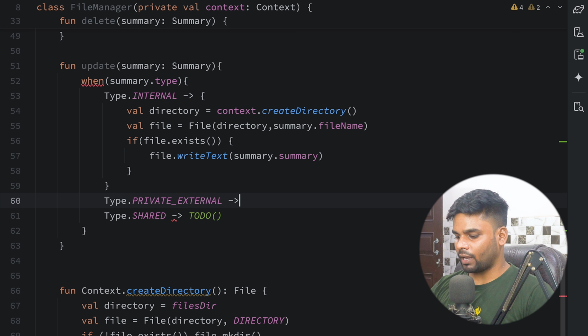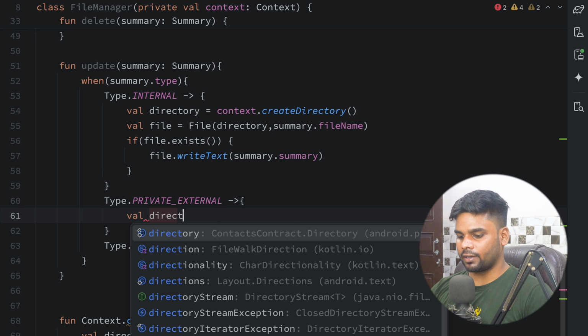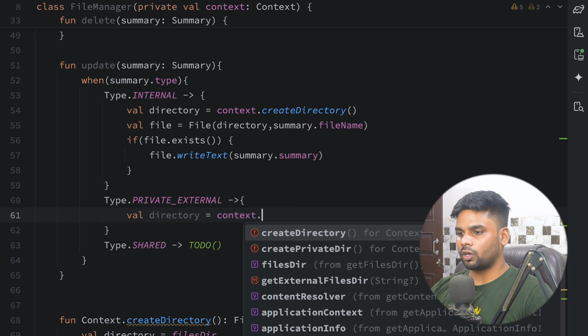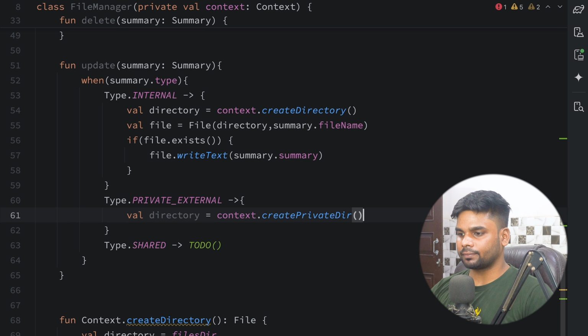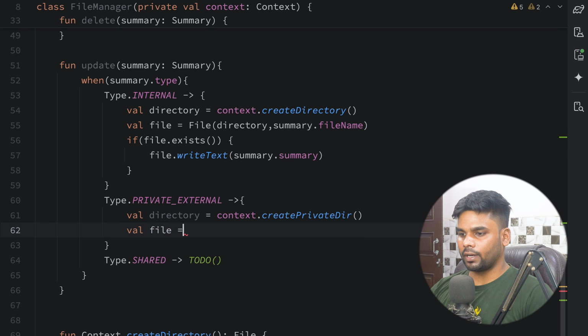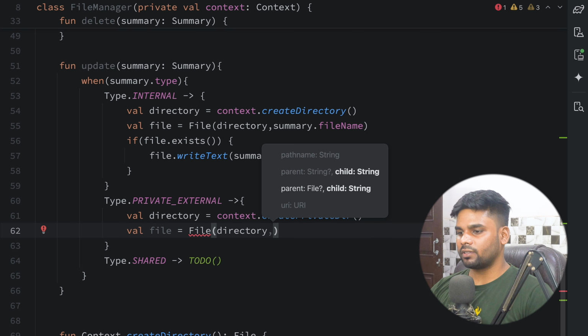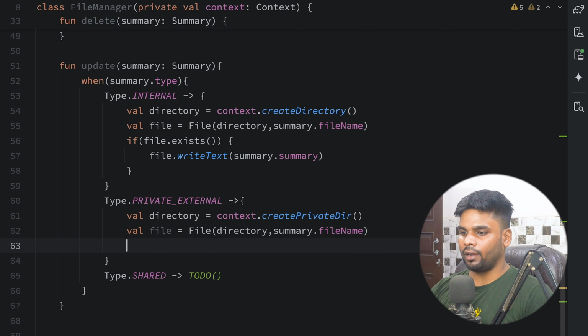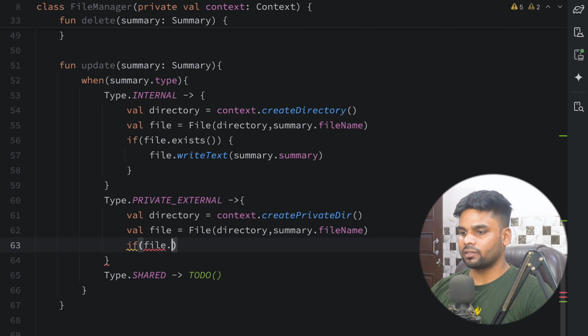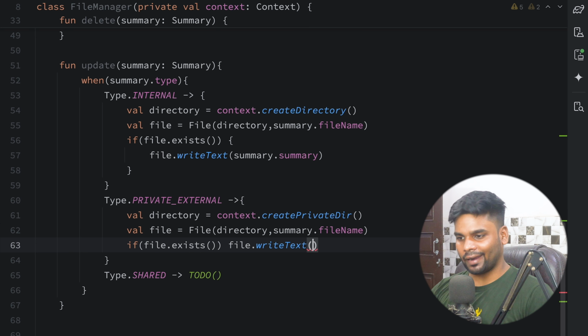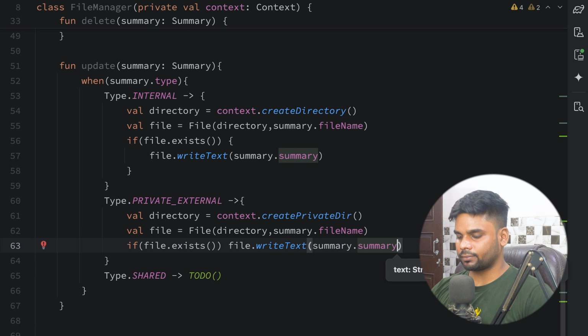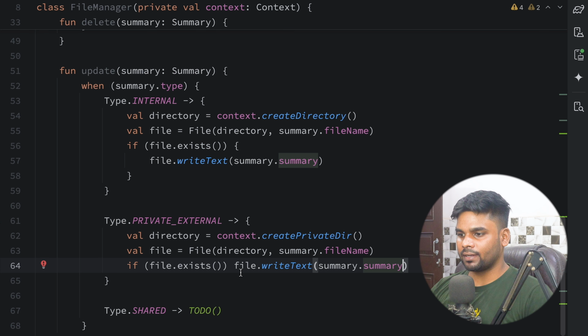Similarly, for the private external we have the directory, context.create private directory. Next I'm going to create a file. In this file I'm going to pass my parent directory, and next the file name, so summary.filename. Check the existence of the file. If it exists, in that case you can use file write text and write this summary. This will eventually update the file.